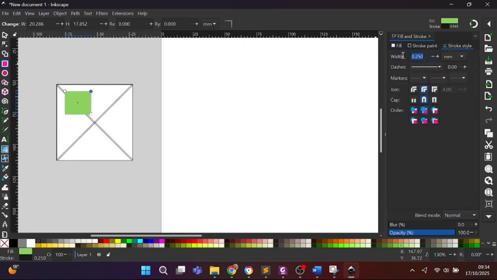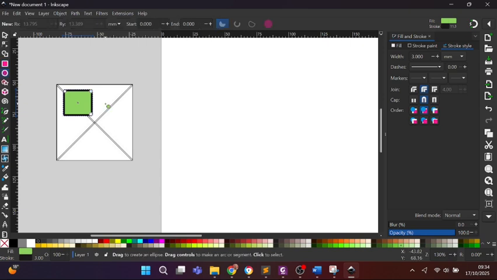Presently it is set to 0.25. You can change it to 3. Press enter and then it will increase it just like that. So you can draw your circle. Maybe you give it a different color.